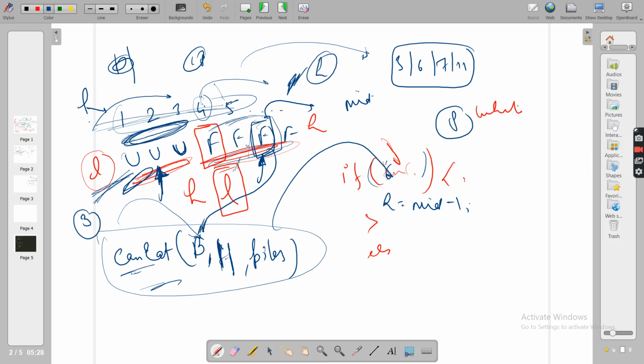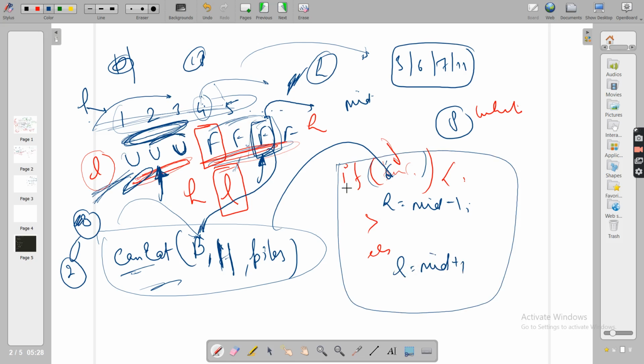If he is not able to eat with 3 bananas per hour, then with 2 bananas per hour he obviously will not be able to eat either, because the time is greater anyway. So Coco will go to the right. So L is equal to mid plus 1, guys. That's it. So this is what the template will be.